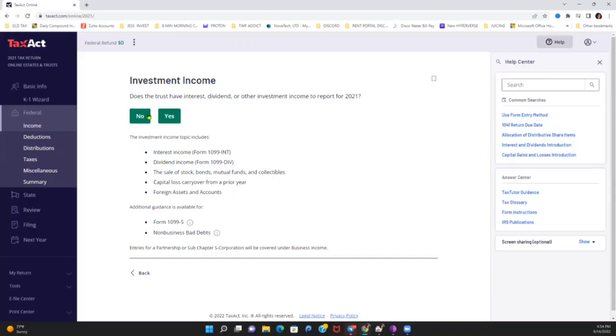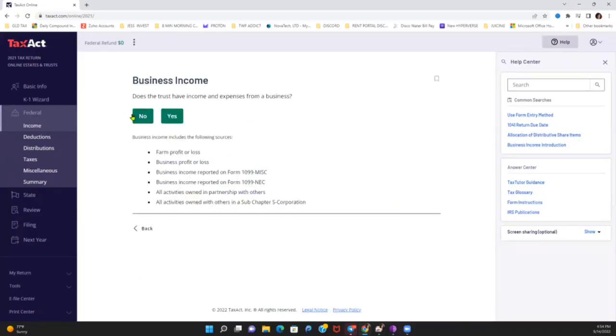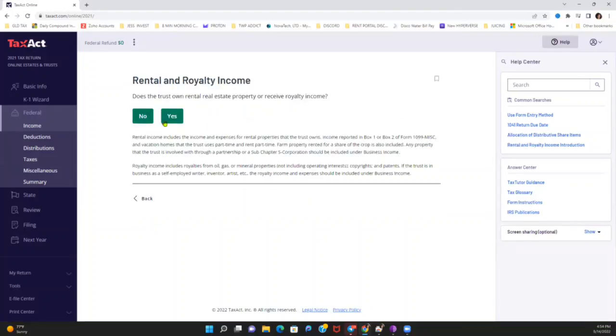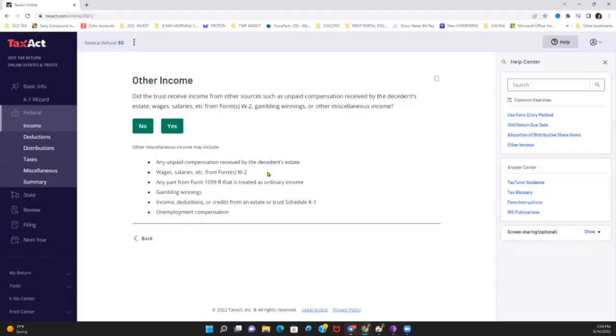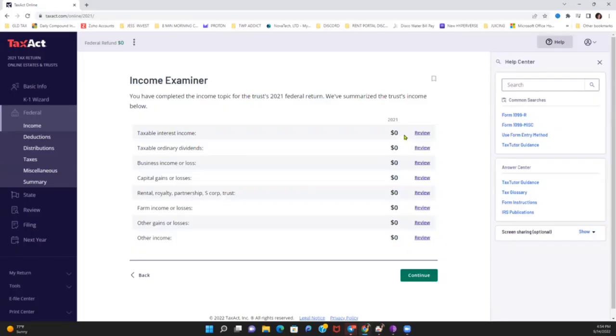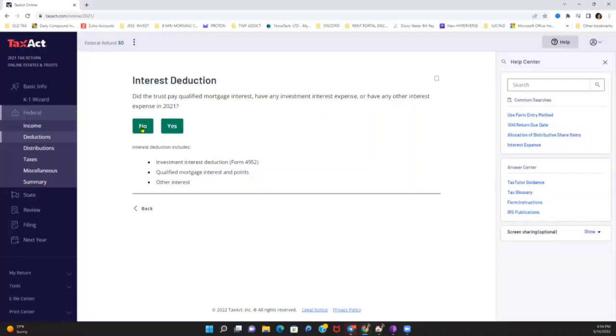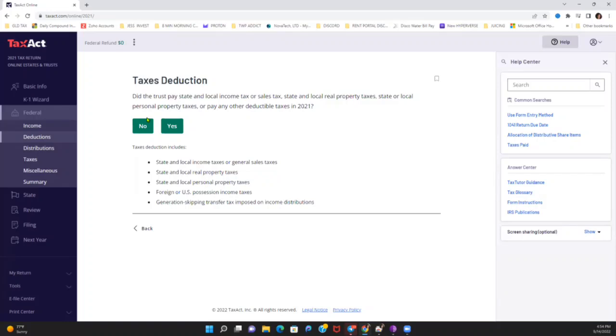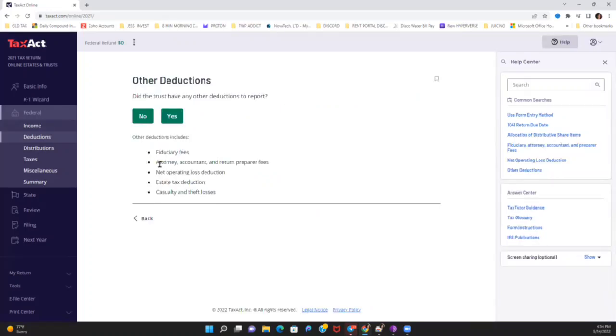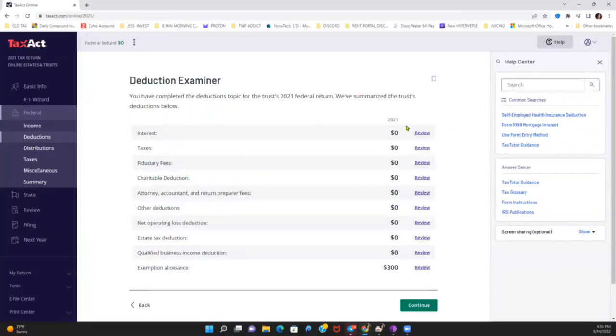Okay, investment income, that was no. Business income, no, it's not a business. Rental or royalty income, no. Other income, any unpaid compensation, wages, salaries, any 1099, gambling, no. Income examiner, we're supposed to have all zeros, and we do, so we hit continue. Interest deduction, no. Taxes deduction, no. Other deductions, do we do the fiduciary fees here? No, you don't need to. So then you will have a zero here and your exempt allowance is 300.